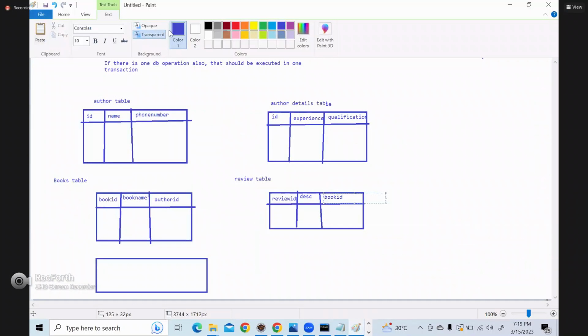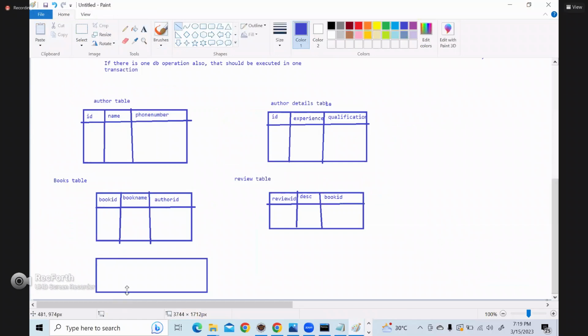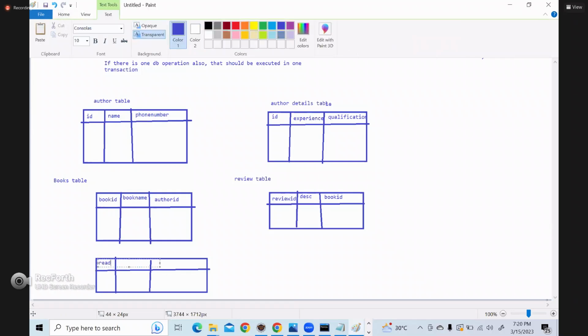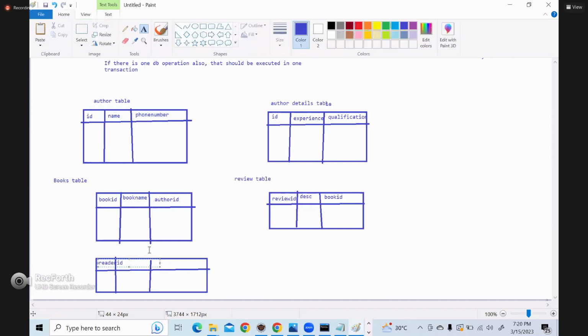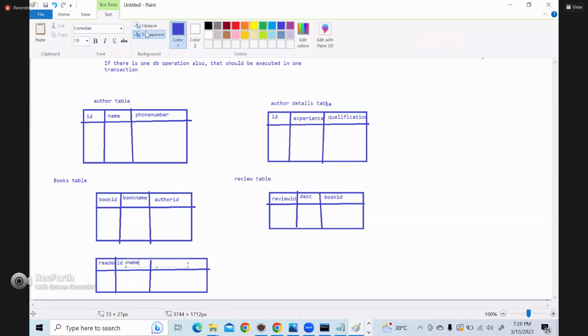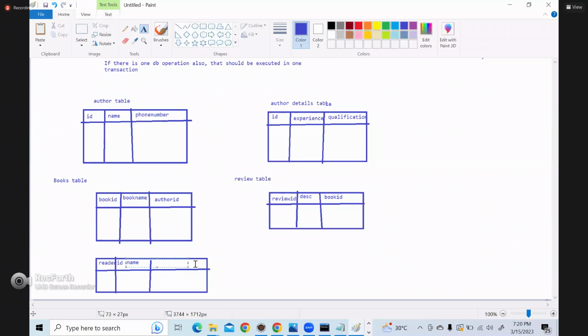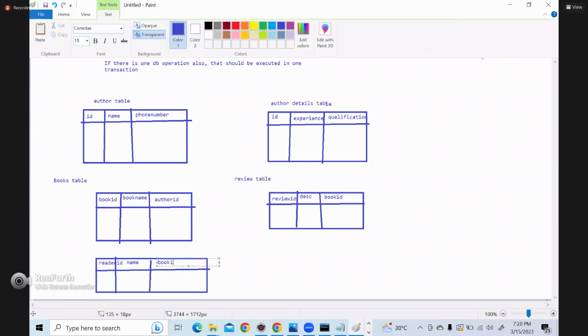Next, we'll have a reader. So there will be multiple readers for a book, right? So we'll have a reader ID, a reader name, and a book ID.